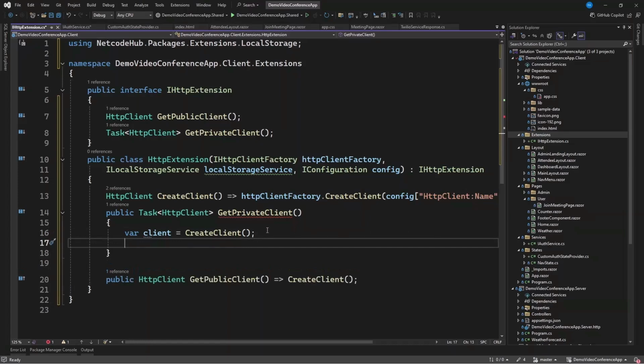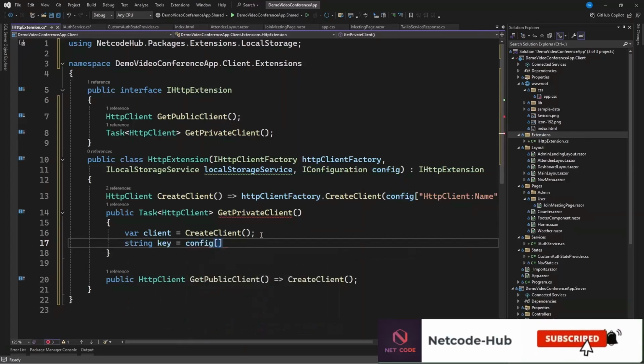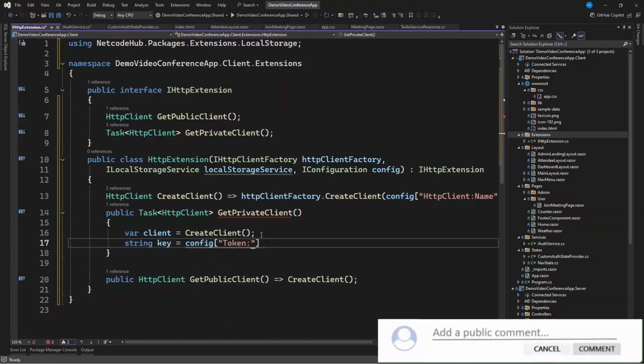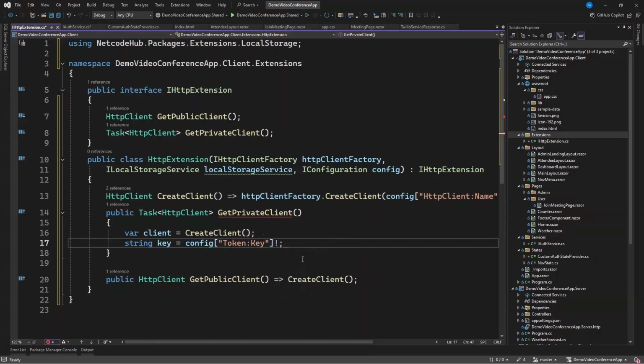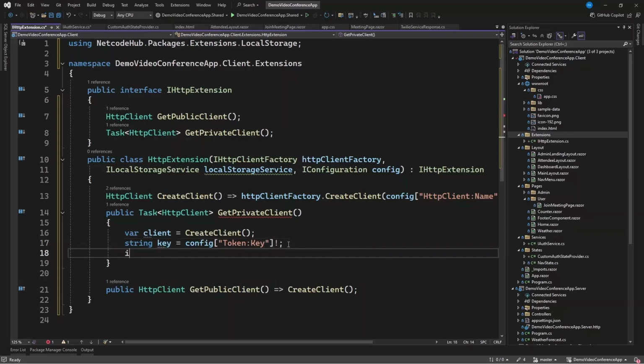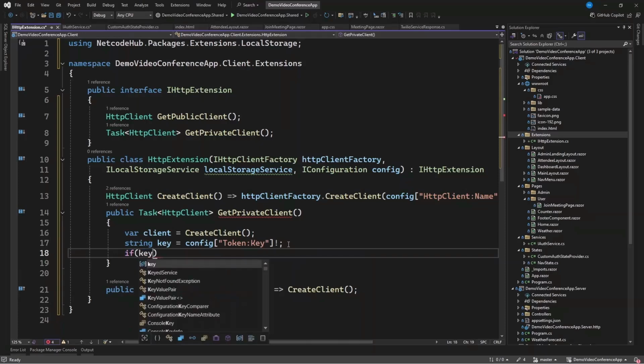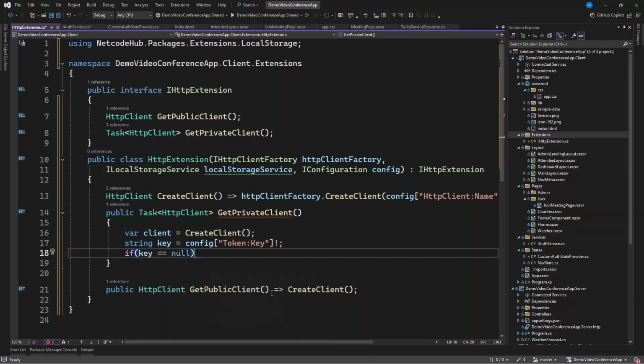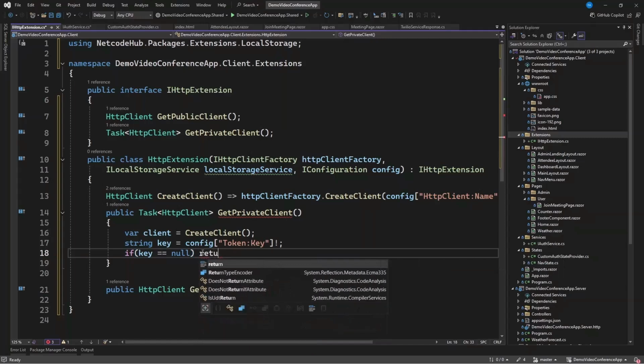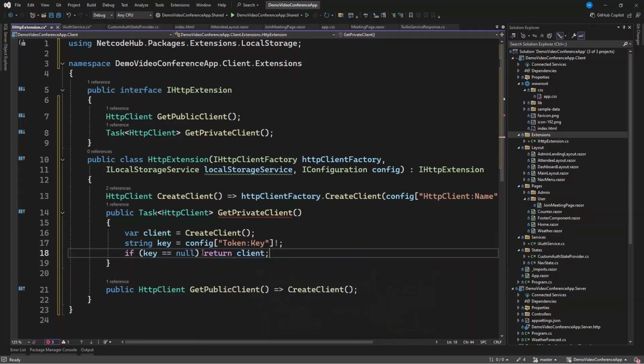After creating this client, I need to get the token from the local storage. So I need to get the key. So I'm going to say this is a string of key. Then I'm going to say is config. And now with this config, the section is token, and now the key is key. Okay. And once I have this, I can even check if this is not null. So we can say that if key is null, then maybe we can return this public client. So if key is null, then you can return this client because you have already created a client here. Let's make sure it's an await, it's in task.